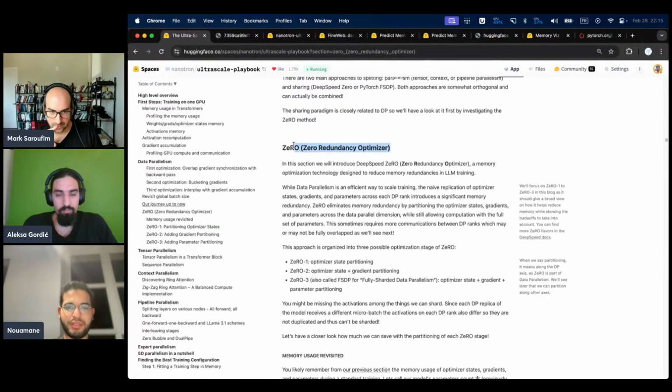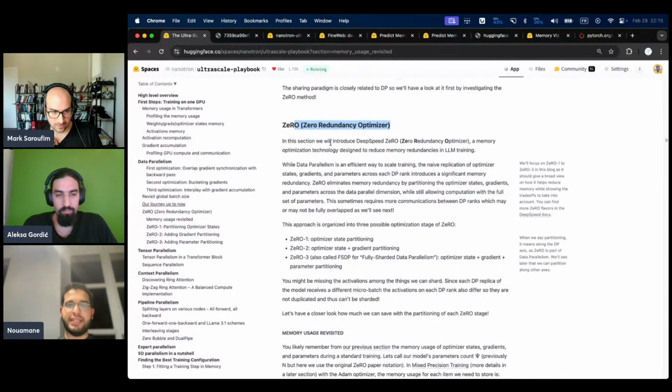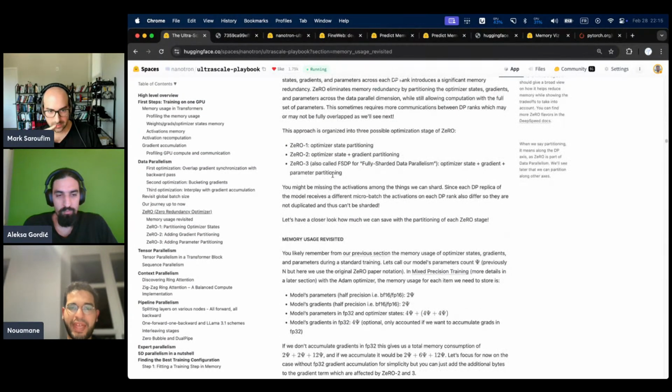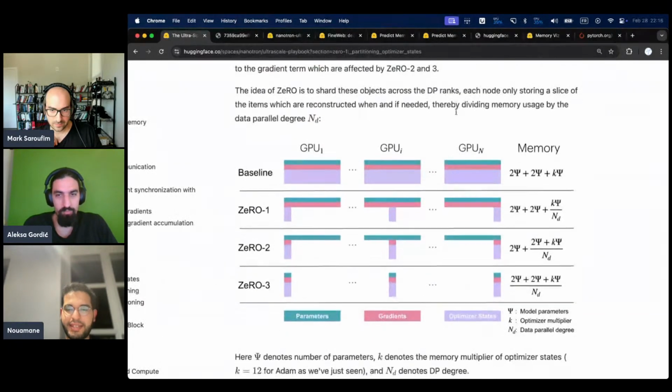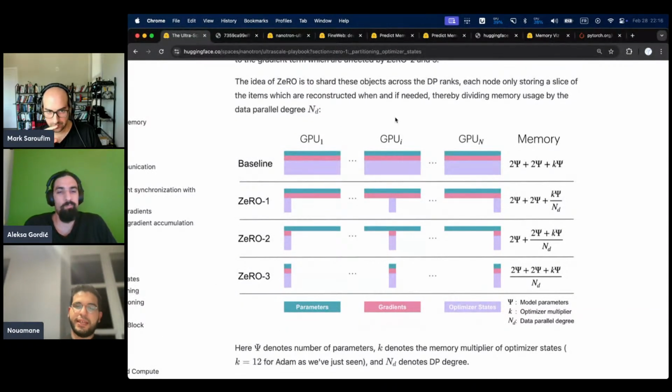So what is the ZeRO technique? The ZeRO technique appeared with DeepSpeed, and it has 3 stages. It's nicely explained in this graph. Credits to the authors.